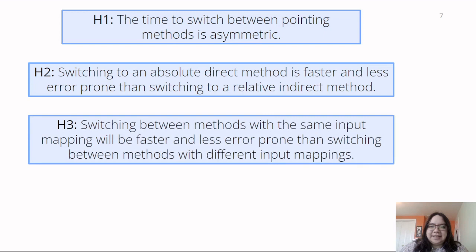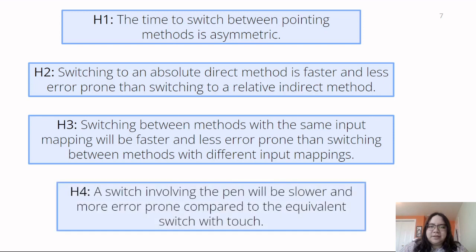Next, we hypothesized that switching between methods with the same input mapping will be faster and less error-prone than switching between methods with different input mappings. The thinking is that the user can continue using similar motor movements for both pointing methods, without having to plan the switch and subsequent pointing action. Finally, we hypothesized that a switch involving the pen will be slower and more error-prone compared to the equivalent switch with touch, as switches with the pen require the pen grip to be adjusted or the pen to be tucked while using the other pointing method.